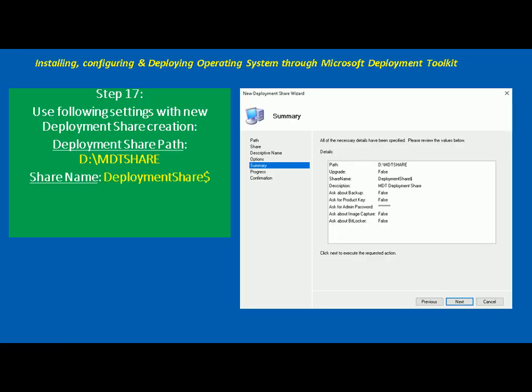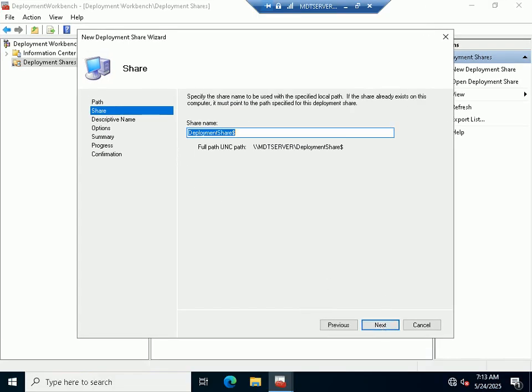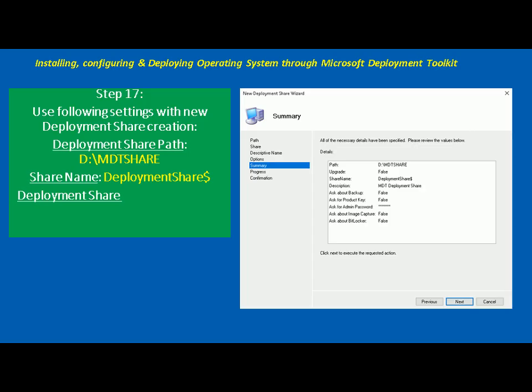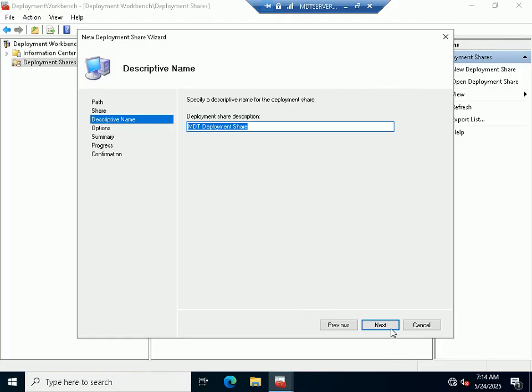Next is the share name. It will automatically take deployment share $, so we will not change anything. If you want to, you can change the name, that's not a problem, but we will keep the default one, deployment share $. And what will be our UNC path? It will be like MDT server, then deployment share $. So by default the share name is deployment share $. I will say next. Next is the deployment share description, which will be MDT deployment share, or you can give any description as per your choice. This is fine. I will say next.